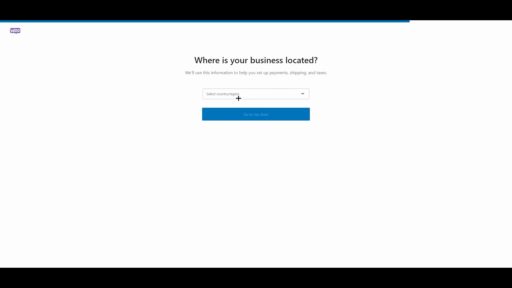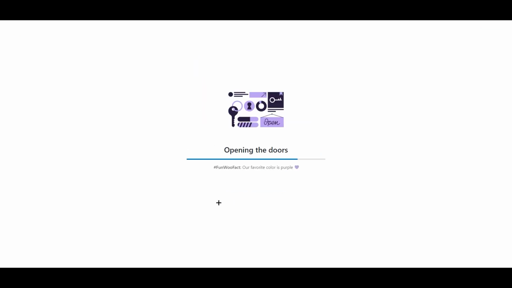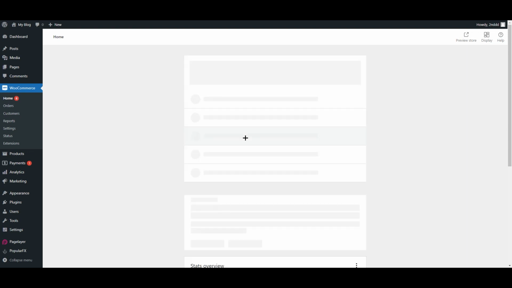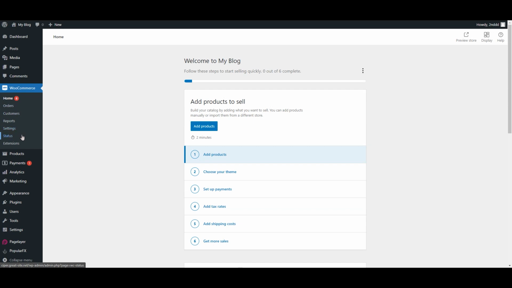And here you are going to select your country, obviously, where your business is located. After you select your country, it would seem something like this, and it might take a few seconds also. And here we are back at WordPress, right? And on the left side of the menu, you will find WooCommerce over here. We got home, orders, customers, reports, settings, status and extensions. So there's a lot of stuff over here, right?